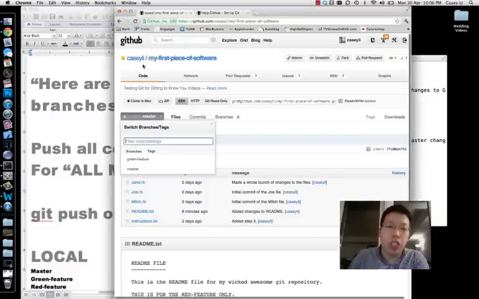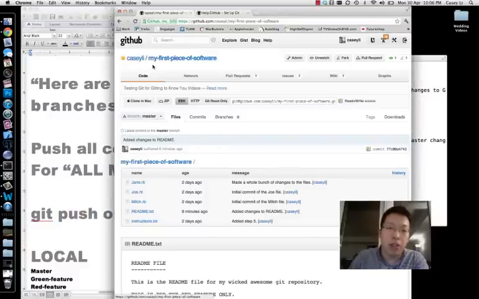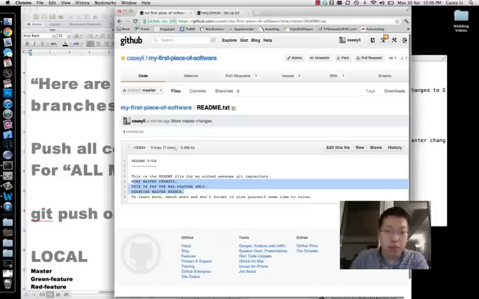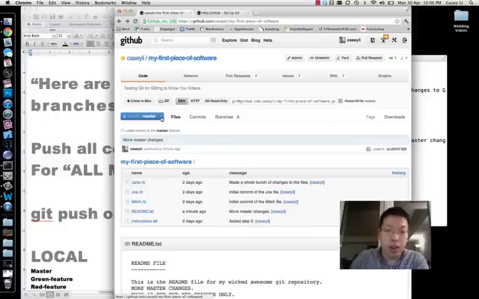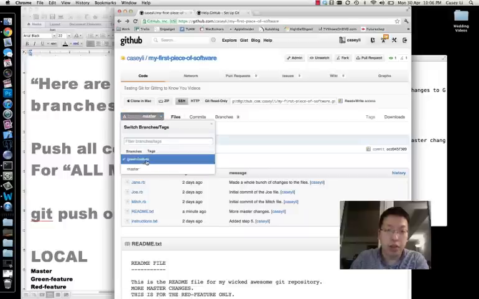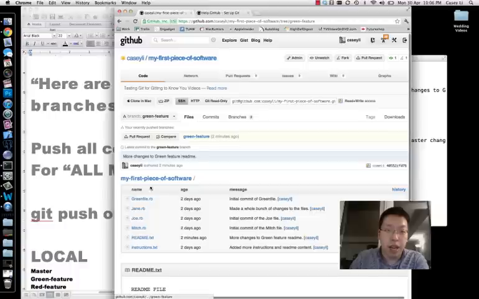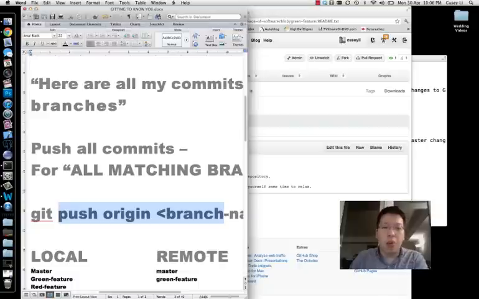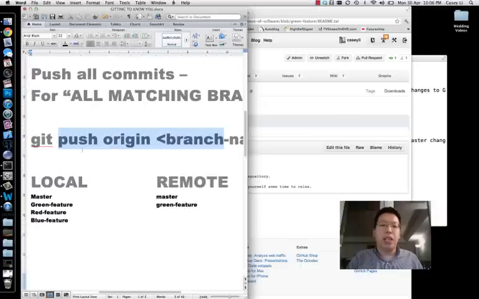And if you want to see all those changes, you can see this. I'm on the master branch right now. So if I look at the README file, there's my master changes. And if I look at the green feature branch, and I look at the README file there, there's all the green feature changes. Okay? So without forgetting all the knowledge you learned about branching and merging, all this has to do is push is basically synchronizing from local to remote all the commits of the matching branches.